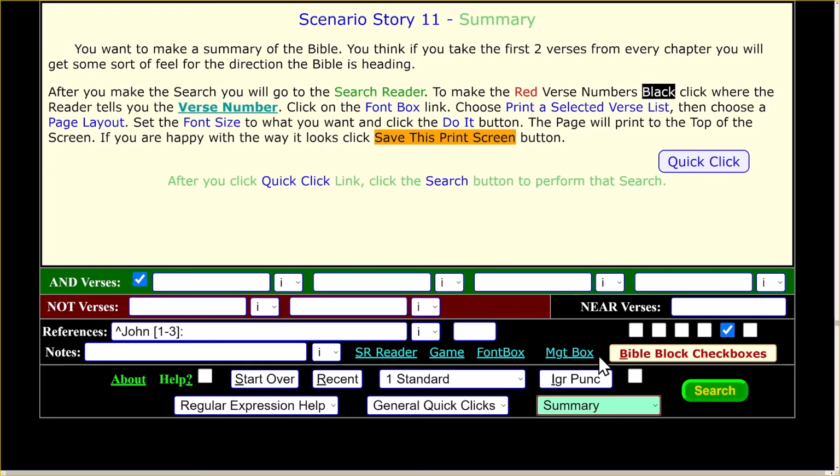It says you want to make a summary of the Bible. You think if you take the first 2 verses from every chapter, you will get some sort of a feel for the direction the Bible is heading. After you make a search, you will go to the search reader to make the red text verse numbers black, click where the reader tells you the verse number. That's something we can go over too.